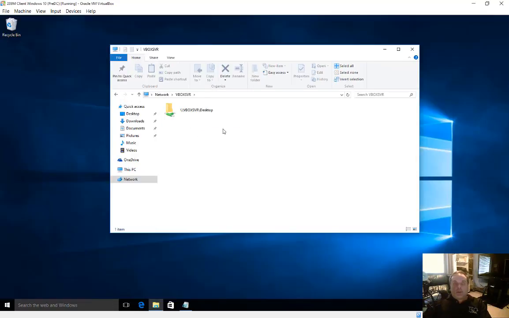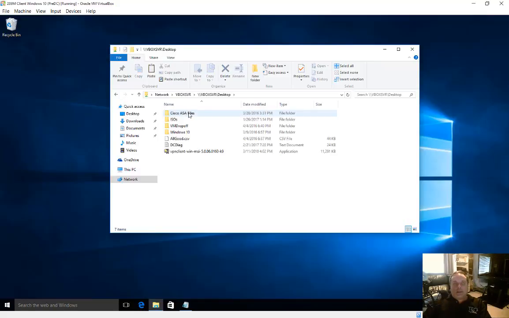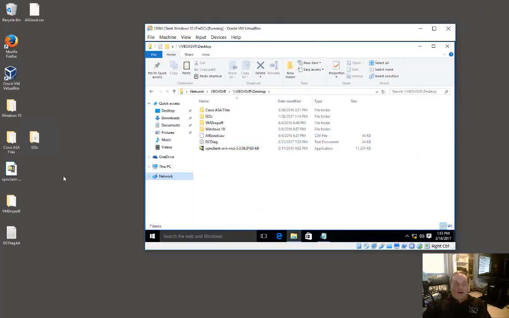So let's double click on VBox server and look at that. It's showing my desktop on my host. Now my host computer is not named VBox server. It's just what VirtualBox decided to call it because it is the host computer. Let's go ahead and double click on Desktop. And we can see the same files here that are on my desktop.